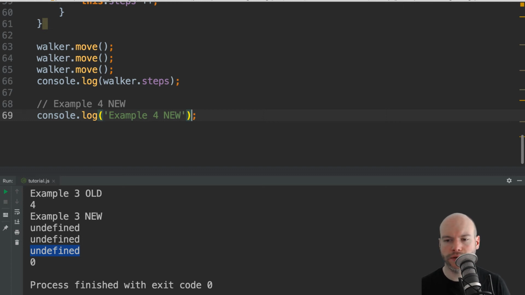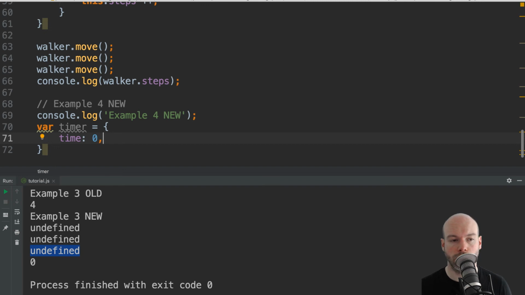So we could have a variable called timer, and we could set that equal to, again, another object, and we could set time to be 0. So it's very similar to the other example where we had Walker. And then we could have a method, and we could call that start, right? And we could say that is a function. Let's just call it start. I'm just making this up as I go.